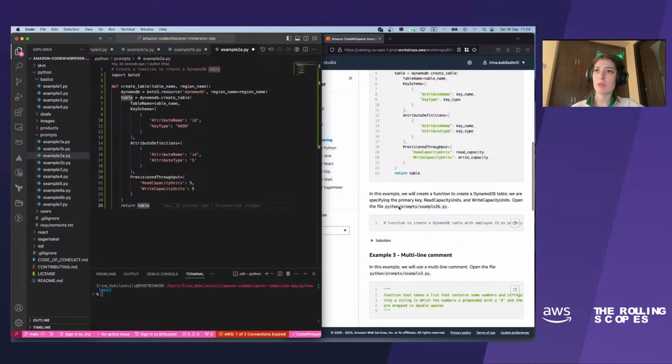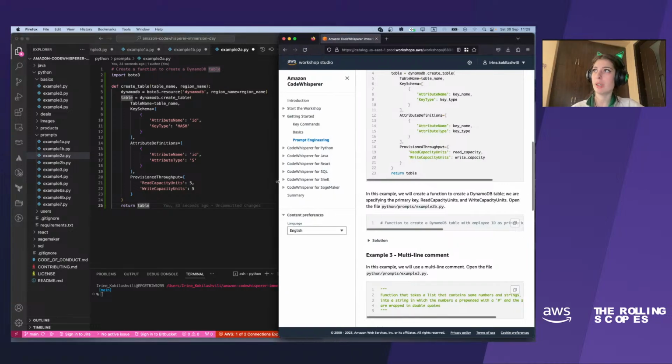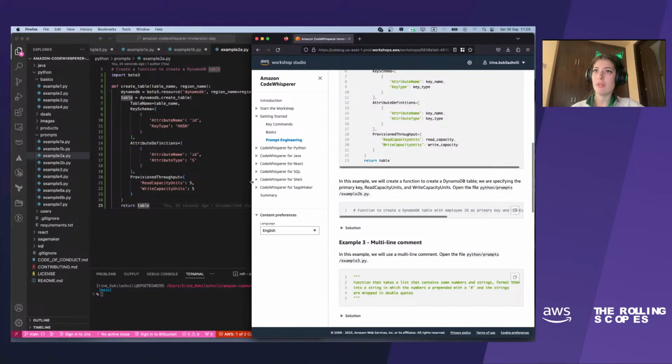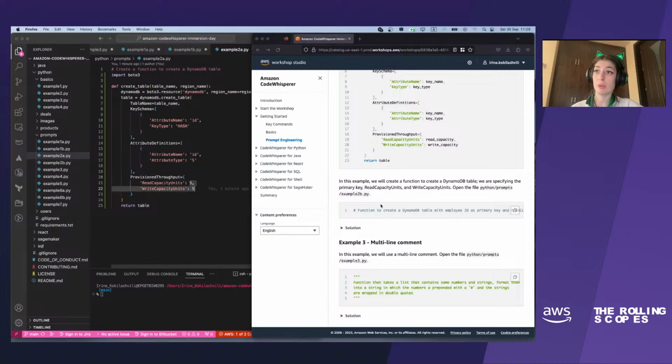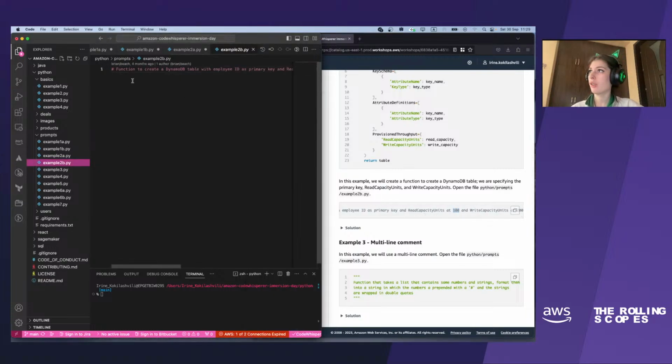In this example, we'll create a function to create a DynamoDB table. We're specifying the primary key, read capacity units, and write capacity units. As you can see, we will be specifying 100 and 200. In the next example, these parts will have to change, and we will provide a new command and explicitly tell CodeWhisperer to use 100 and 200. So let's check.